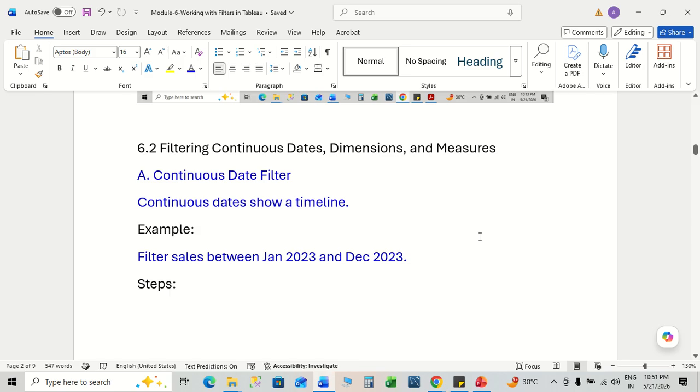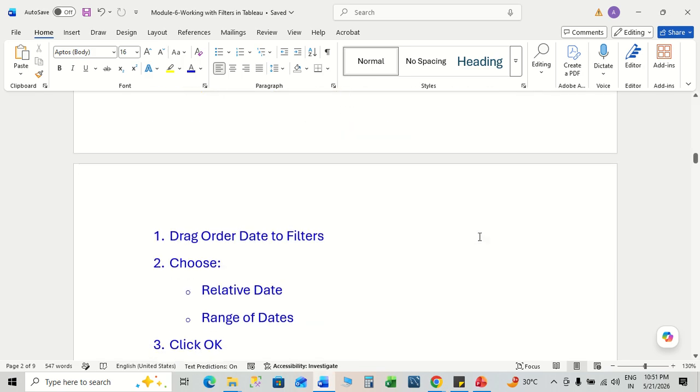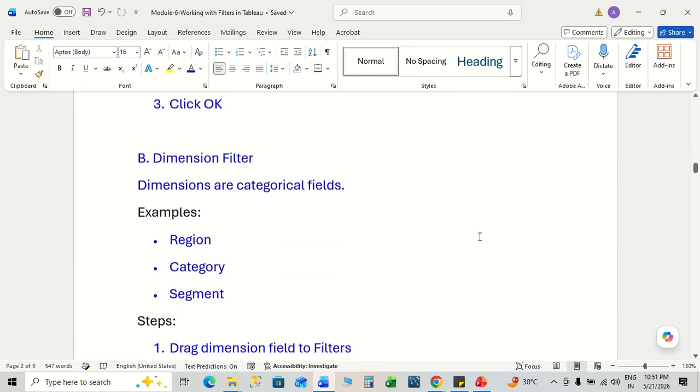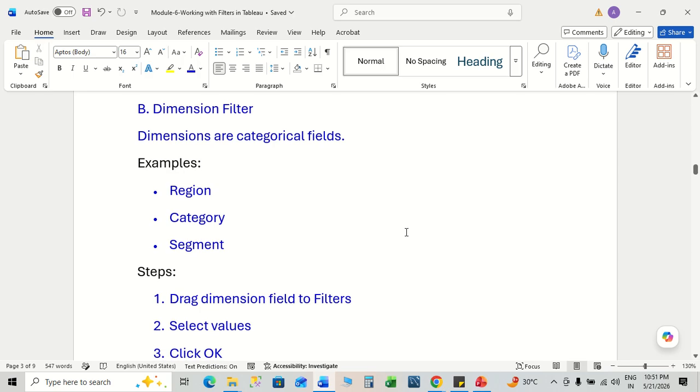Fine. After that, dimension in a filter. So dimensions are category fields like region, category, segment. Okay.